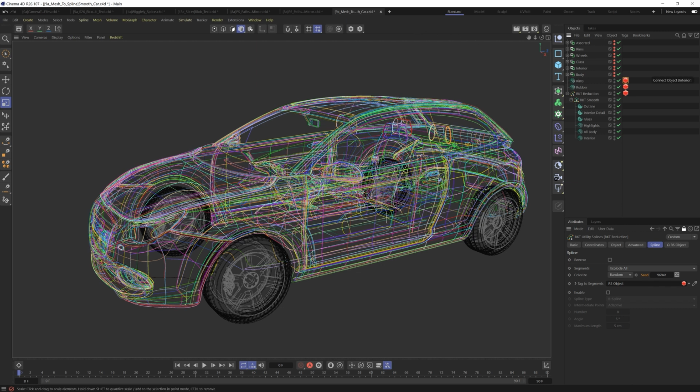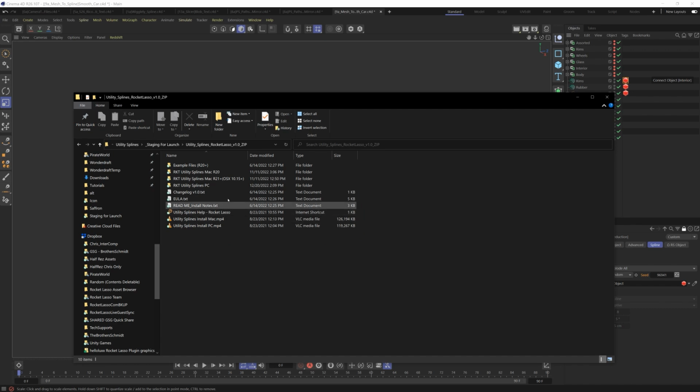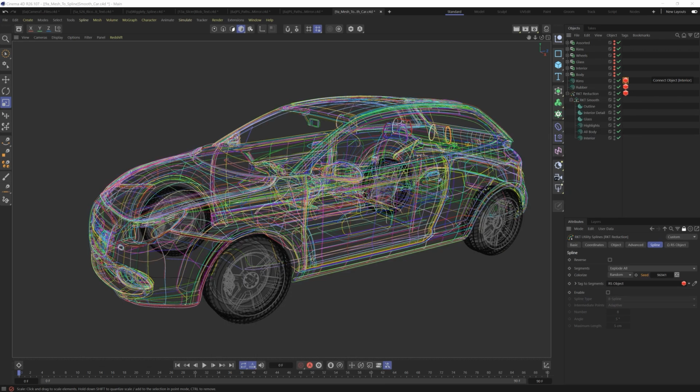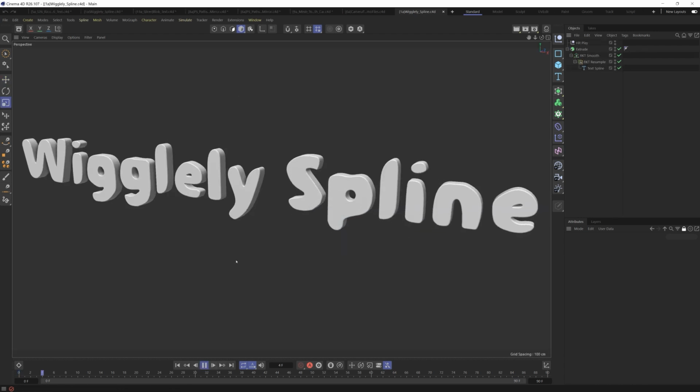I suppose really quickly, I'm going to pop open every one of the example scene files. When you download your copy of Utility Splines, you're going to have this folder with the instruction videos and whatnot, but you'll have this example files folder. And inside there, we've got a bunch of different examples. So I'll pop them open. First of all, you get this demo file I started out with. We've got that lovely wiggly spline text. You can hit play and see that wiggling around.